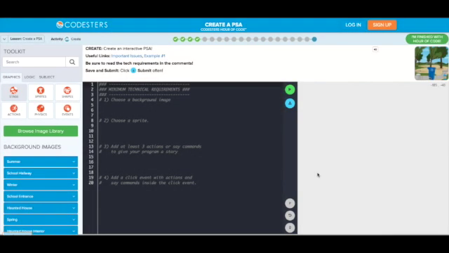This is a create project, which means that you have a lot of freedom. You don't have to do it exactly as the directions say. Notice that there are some grayed out lines of code that are called pseudocode or comments. They're just for you, and the computer does not run them when you run the code.